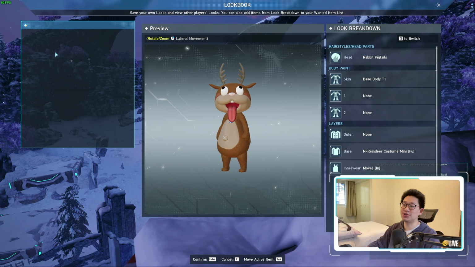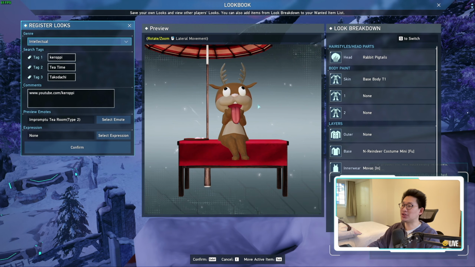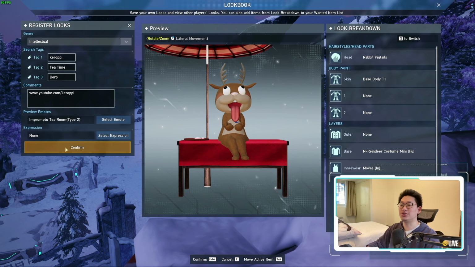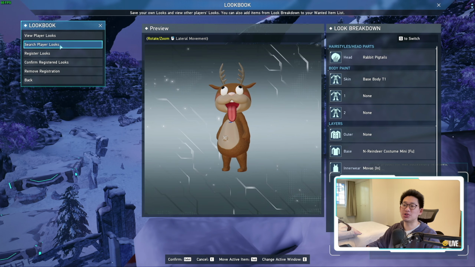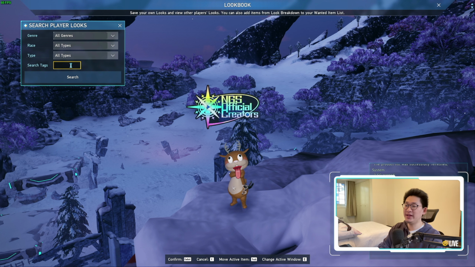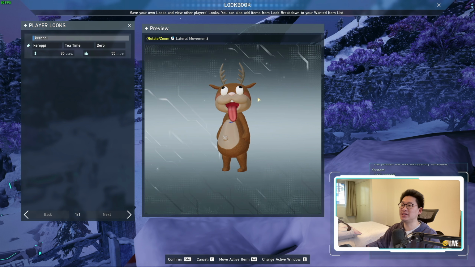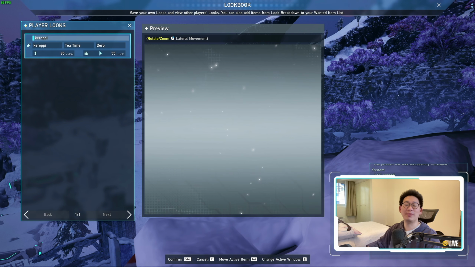So when I go to register looks over here, I can actually register this reindeer look, and we'll change this to derp. So it's keroppi tea time derp, alright? These are all the different tags, and I'm gonna do confirm. Once that is done, when people search for me, when they type in keroppi and search, mine's gonna pop up right here. As you can see, this is the Derpy Reindeer. You have my exact preset.